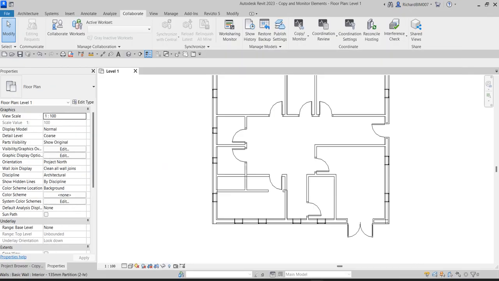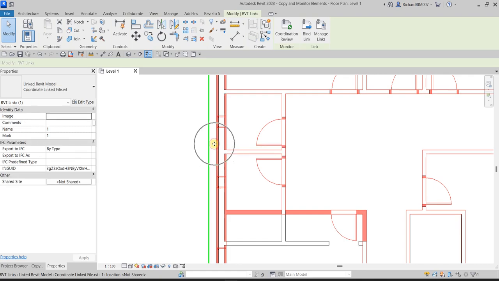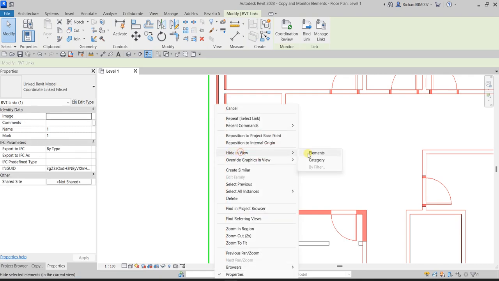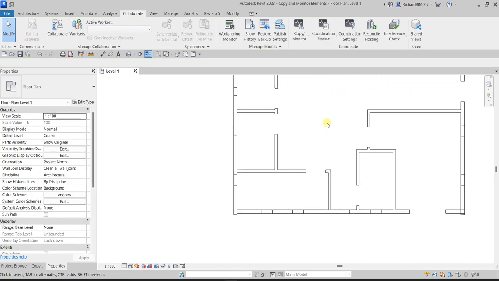All right. So now the next thing that we will be doing here is we're going to create elements in a host file and monitor the elements. So let us try to create an element here. So let's say I'm going to hide the link model. So I'm going to click the link model and then right click. Let's hide that elements. Okay, so it's now hidden.